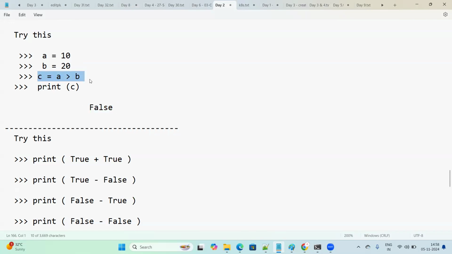Why? Because the expression is wrong. C is equal to A greater than B. It is evaluating this expression and saying that it is false. It is giving output in the form of Boolean values. Suppose if you are giving any expressions, it is returning the output in the form of Boolean values. That's what I'm trying to explain. Hope you got it. When I'm using an expression, it is giving the output in the form of Boolean values.